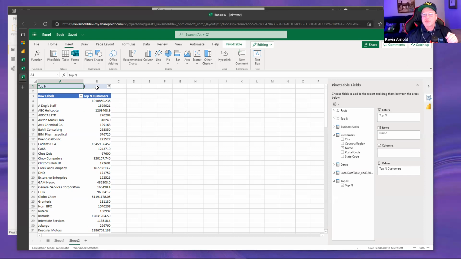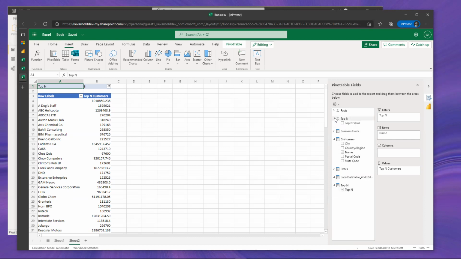Kevin, what's inside the top N fact table? The top N under your facts? Why did it generate that?